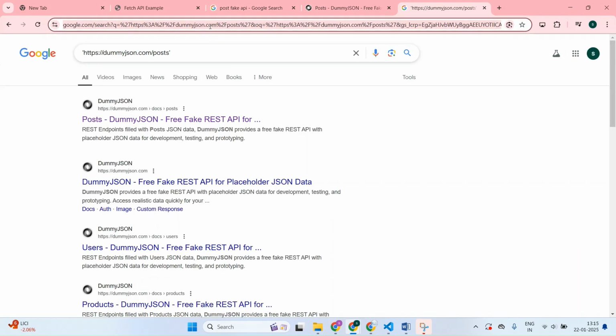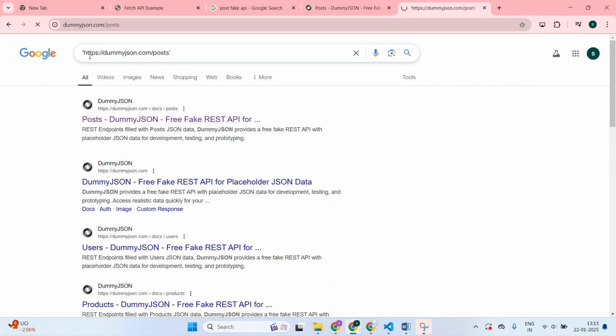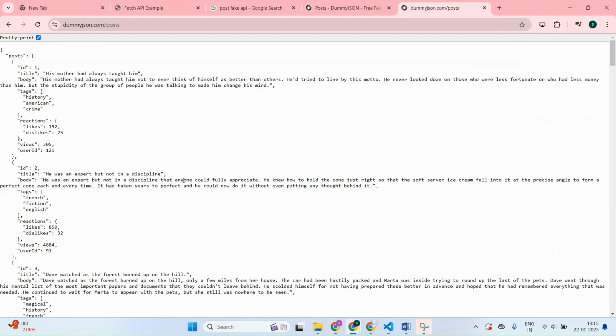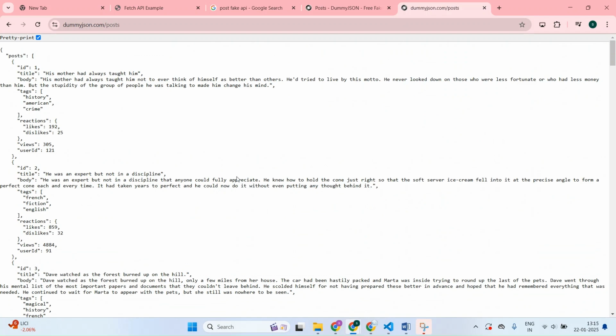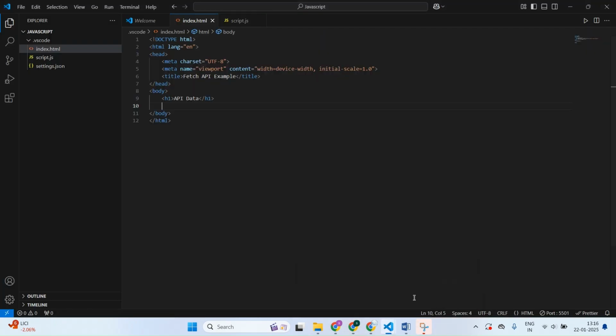I have to remove the code. If I press enter, you can see I got the posts. This is a fake API which already has the data, and that is what we are going to fetch. For that, I have to write the HTML.